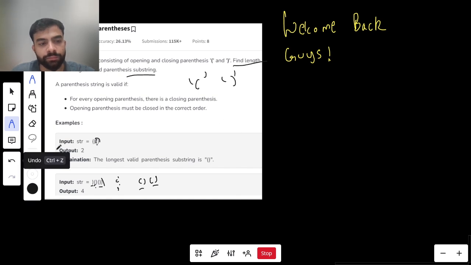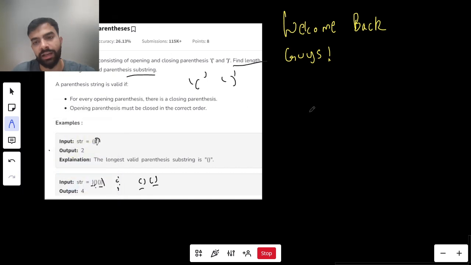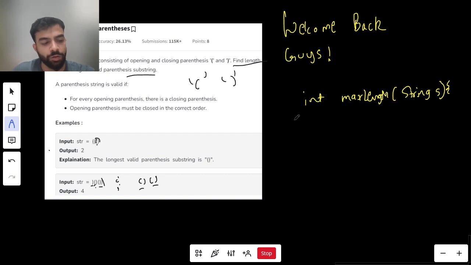So what I'll be doing is, first I can return the length, right? So I can write a function as int maximum length. What I can do is I can pass the string as string s. I can take a max length value. Initially it will be 0.